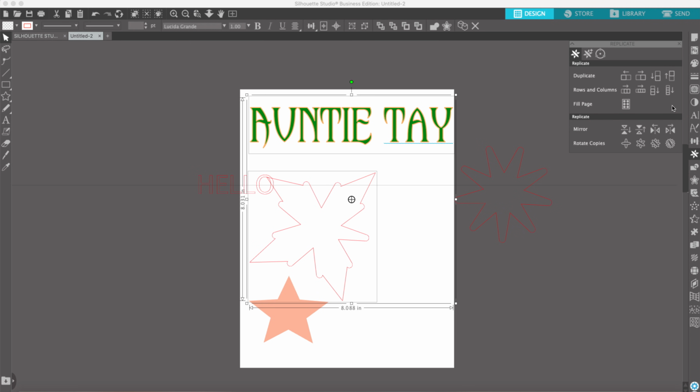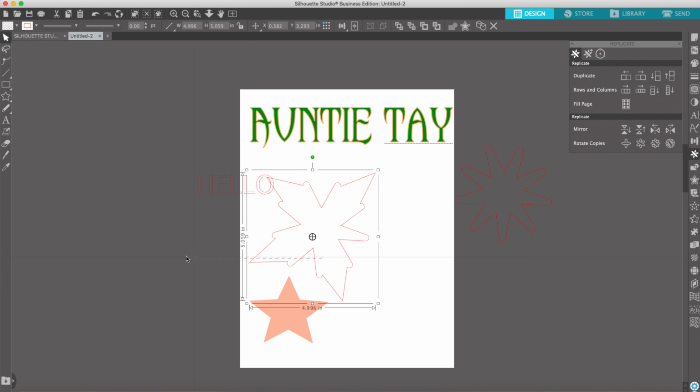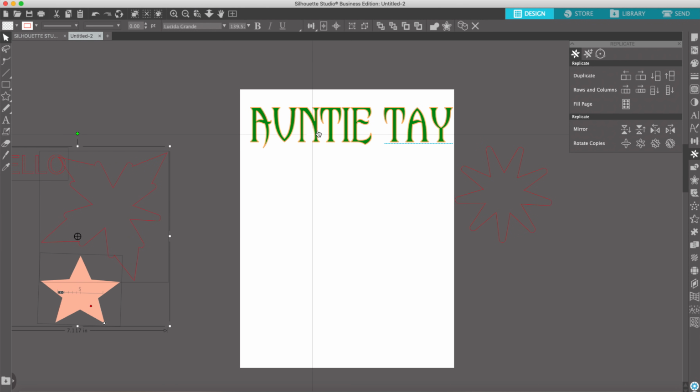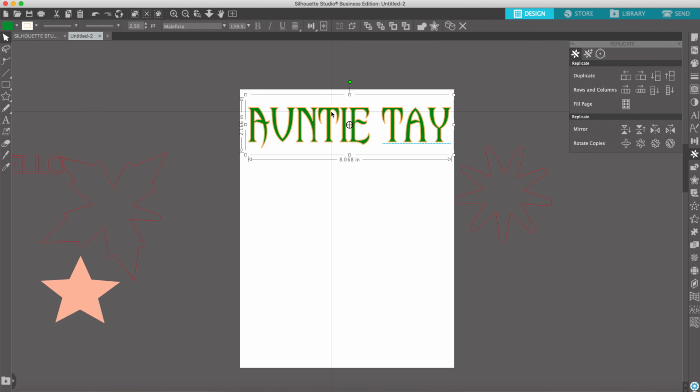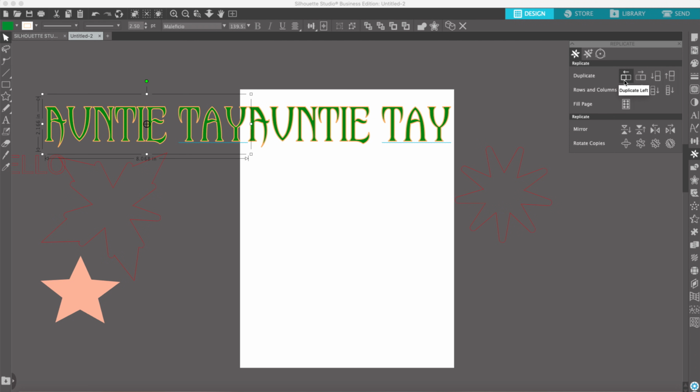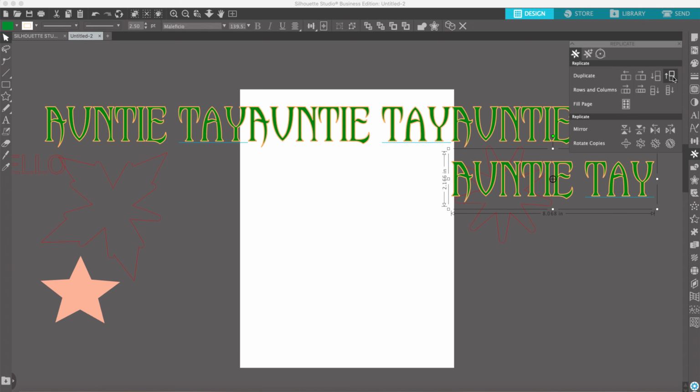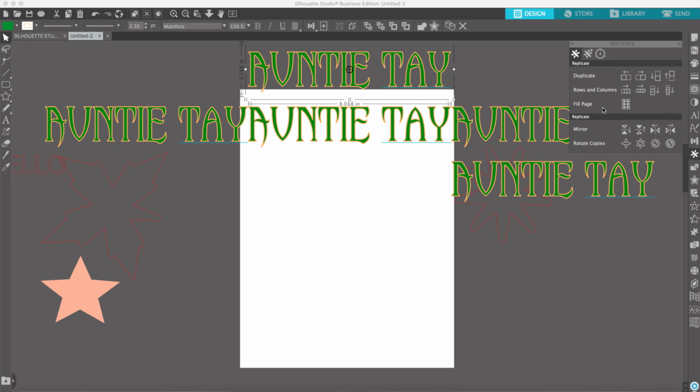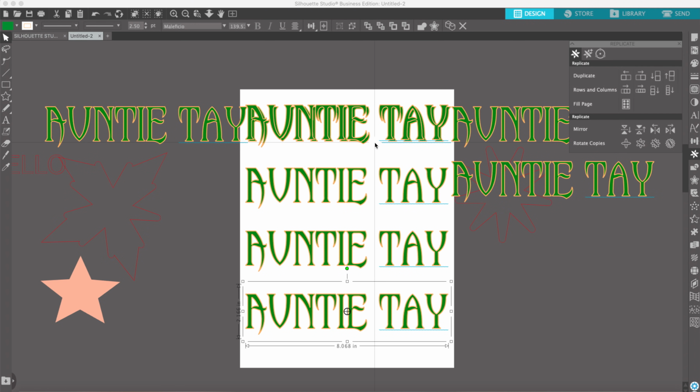This one is actually really cool, and I will do some design with you. So let's just say this very interestingly colored Auntie Tay. Say I wanted it to be duplicated in different ways. I could duplicate it to the left, or I could duplicate it to the right, which if I click this again, it'll go to the right. I could duplicate it to the bottom. I could duplicate it to the top. Let's click this again so I can duplicate it to the top. I can fill the page with it. It'll fill the entire page. That's really cool if you're doing stickers and you just want to have them fill the entire page.